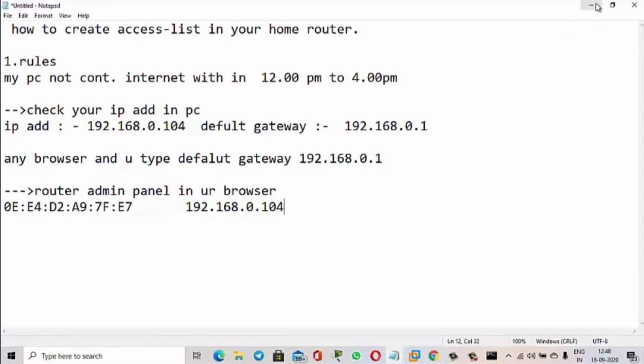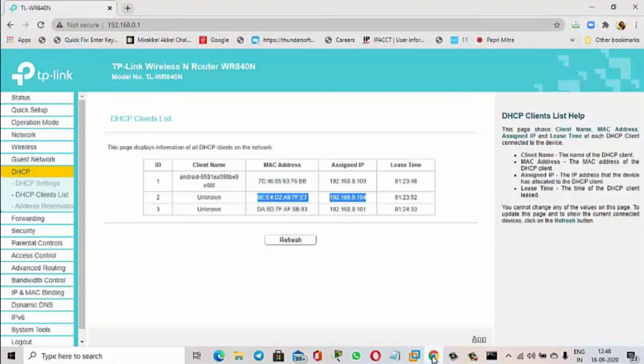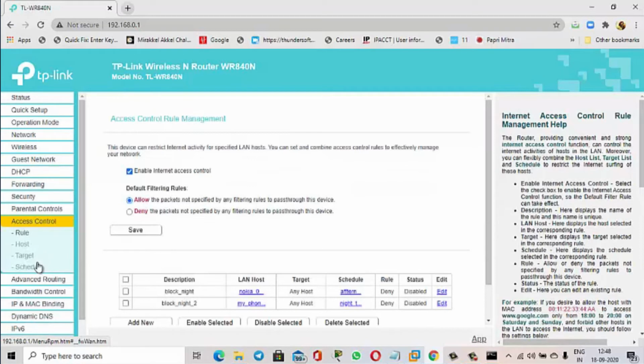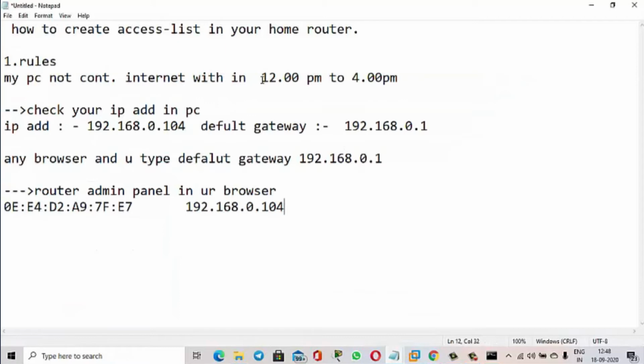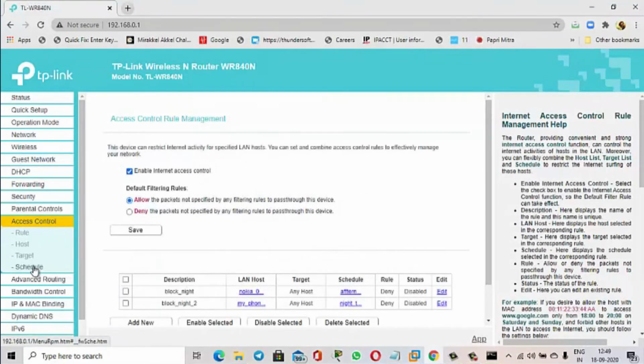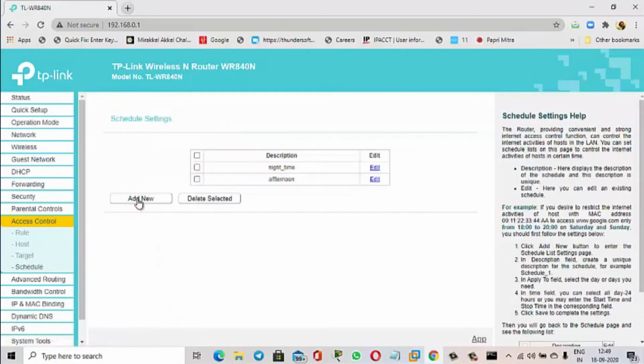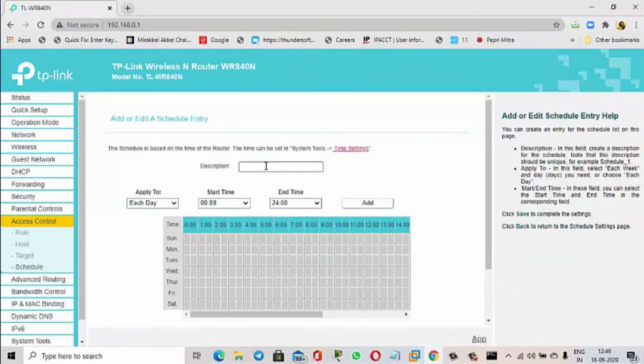I minimize the notepad and go to the admin panel once again. You can see there are a lot of options, and here is access control. First you click on the access control list and click on schedule. Why do I go to schedule? Because my rule is that my PC should not connect to the internet from 12 p.m. to 4 p.m., so I schedule the time first. Click on add new, and you can enter any description, for example afternoon 2.